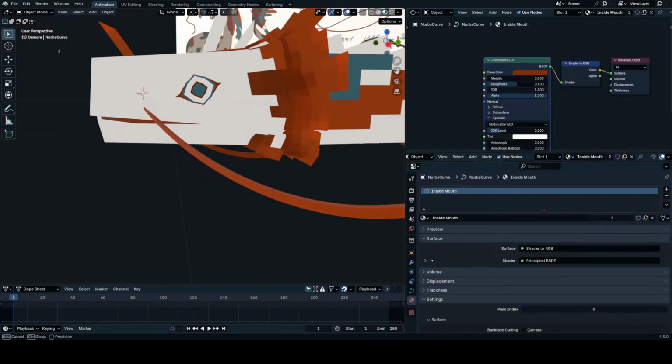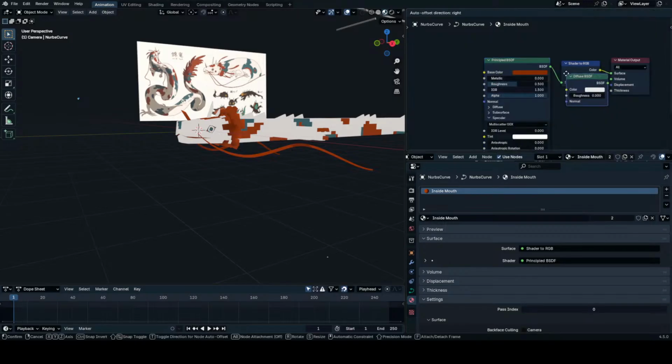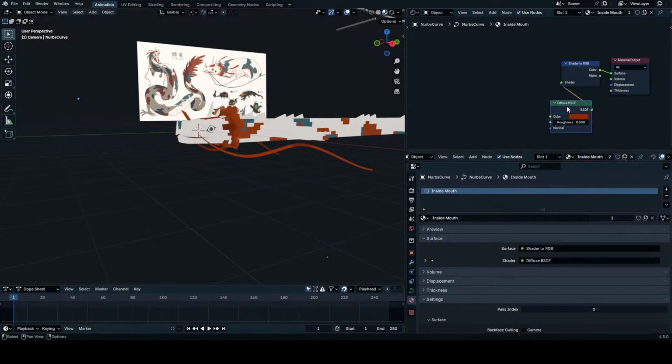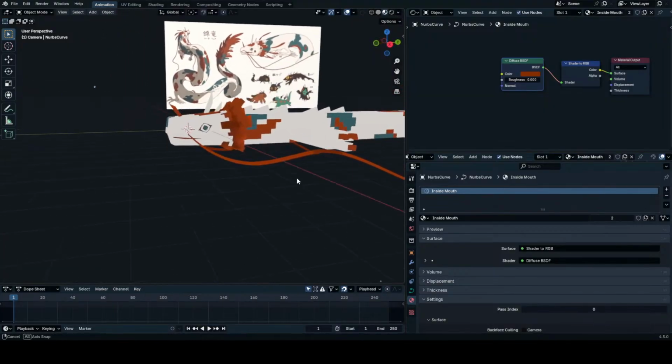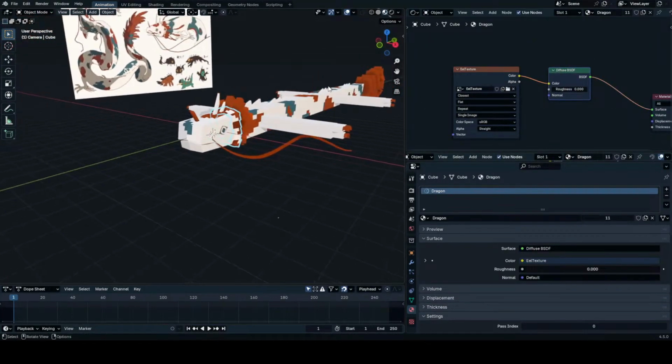Turn specular off. There we go. Use BSDF.